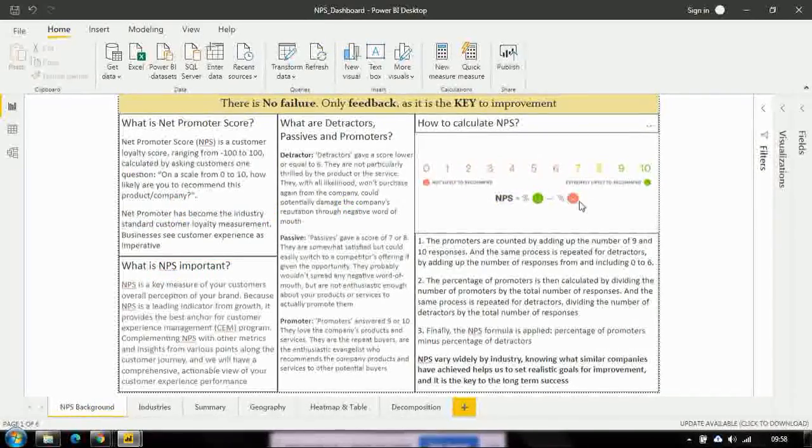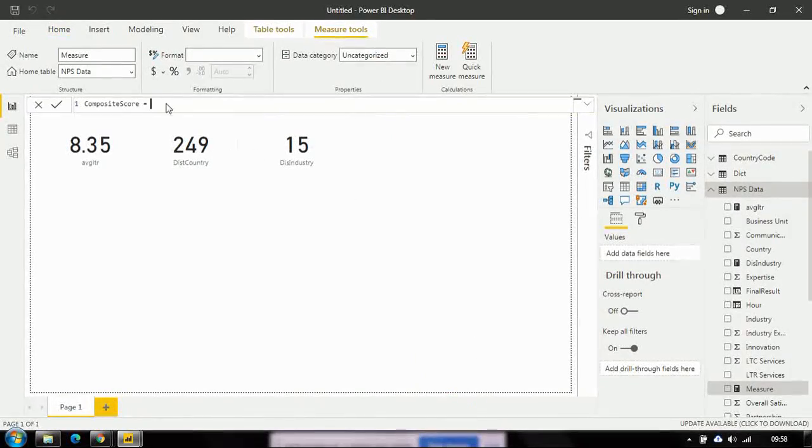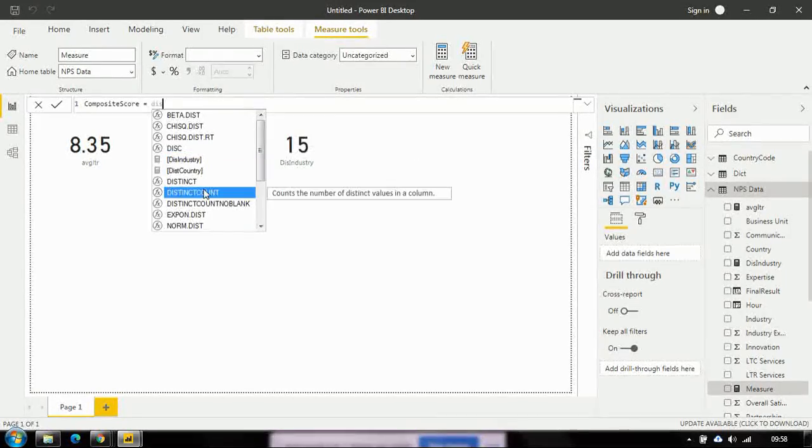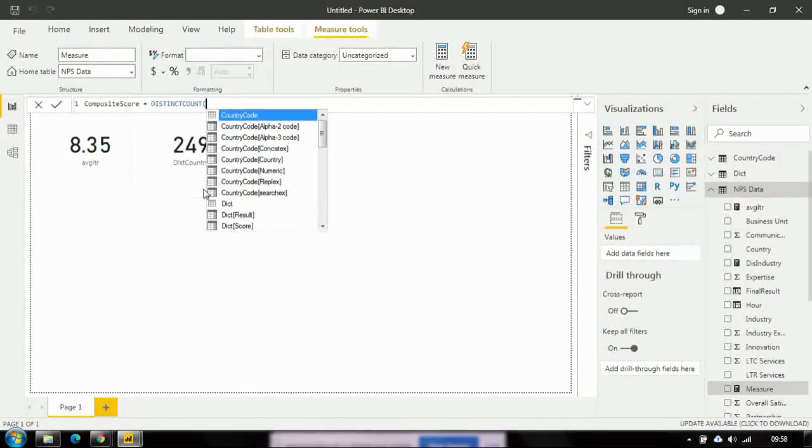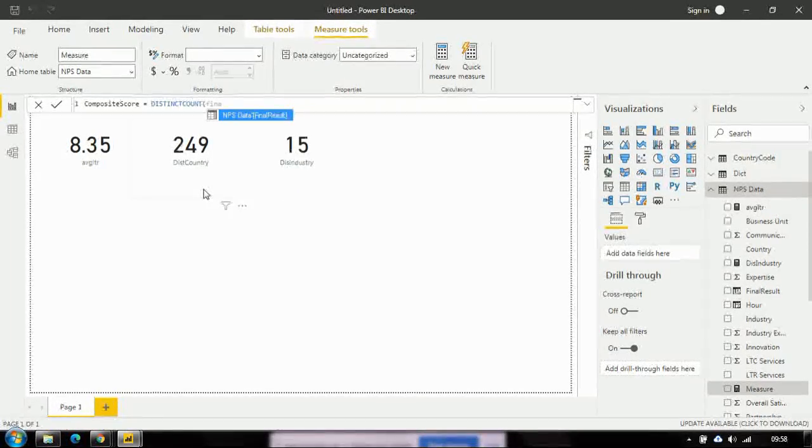Percentage of promoter minus percentage of detractor. How do we calculate the percentage? The distinct count of promoters that are present. First of all, we need to calculate the distinct count. So distinct count of what? We had created a column saying final result. Under that final result, again what we need to do? We need to look at what?